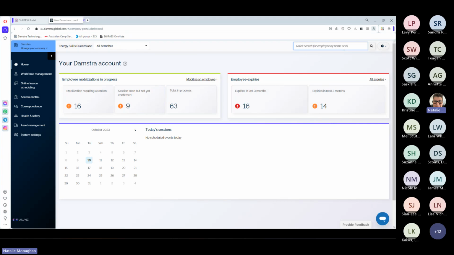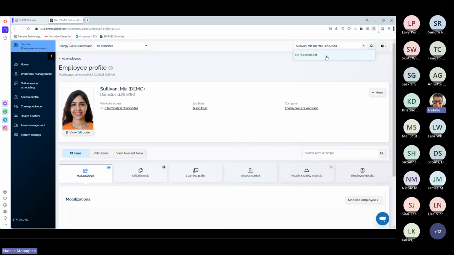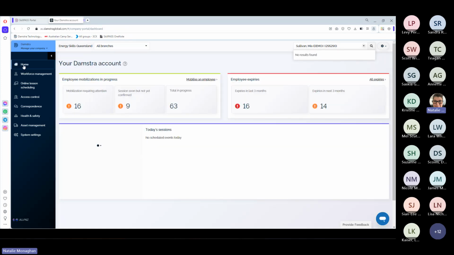You could pop in a SkillPass number and do a search. So you could look for, let's say, Mia Sullivan. She's already been located. Let me just bring her up. So pretty straightforward. You can just bring up any profile that way, and that'll bring up all that information. It'll load all the mobilizations and job roles, but we'll touch back on that in a moment. We'll just go quickly back to the home page and down to the employee mobilizations in progress.